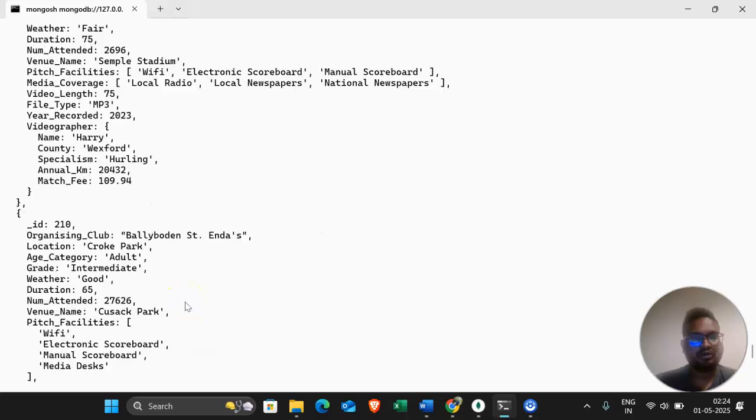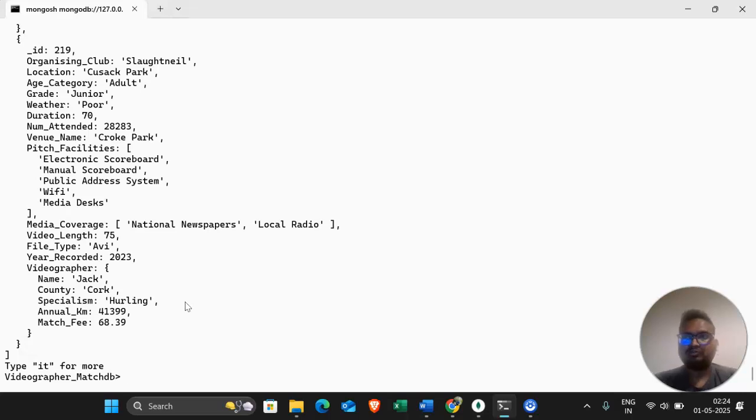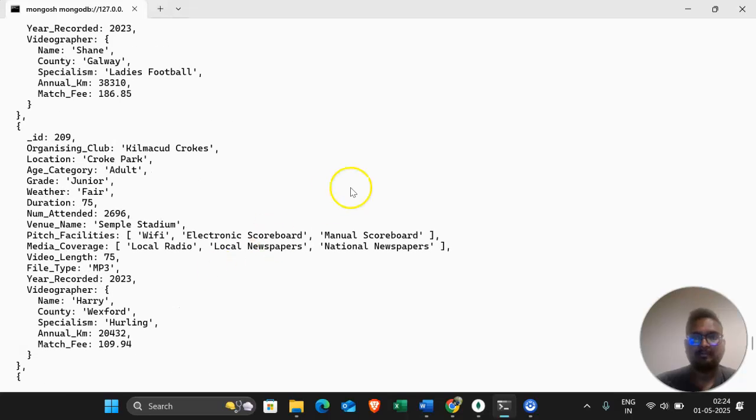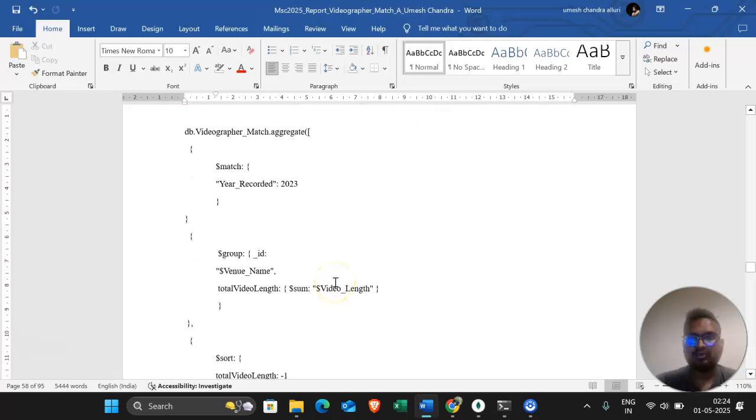Now these are the outputs, which are connected to the data where the year was 2023. These are all the conditions that were applied. Next, let's come to the next stage. Here I'm grouping; in this stage the documents are grouped by venue name. For each venue, it calculates the total sum of video length. The output contains one entry per venue. It shows the total video length recorded there in 2023.